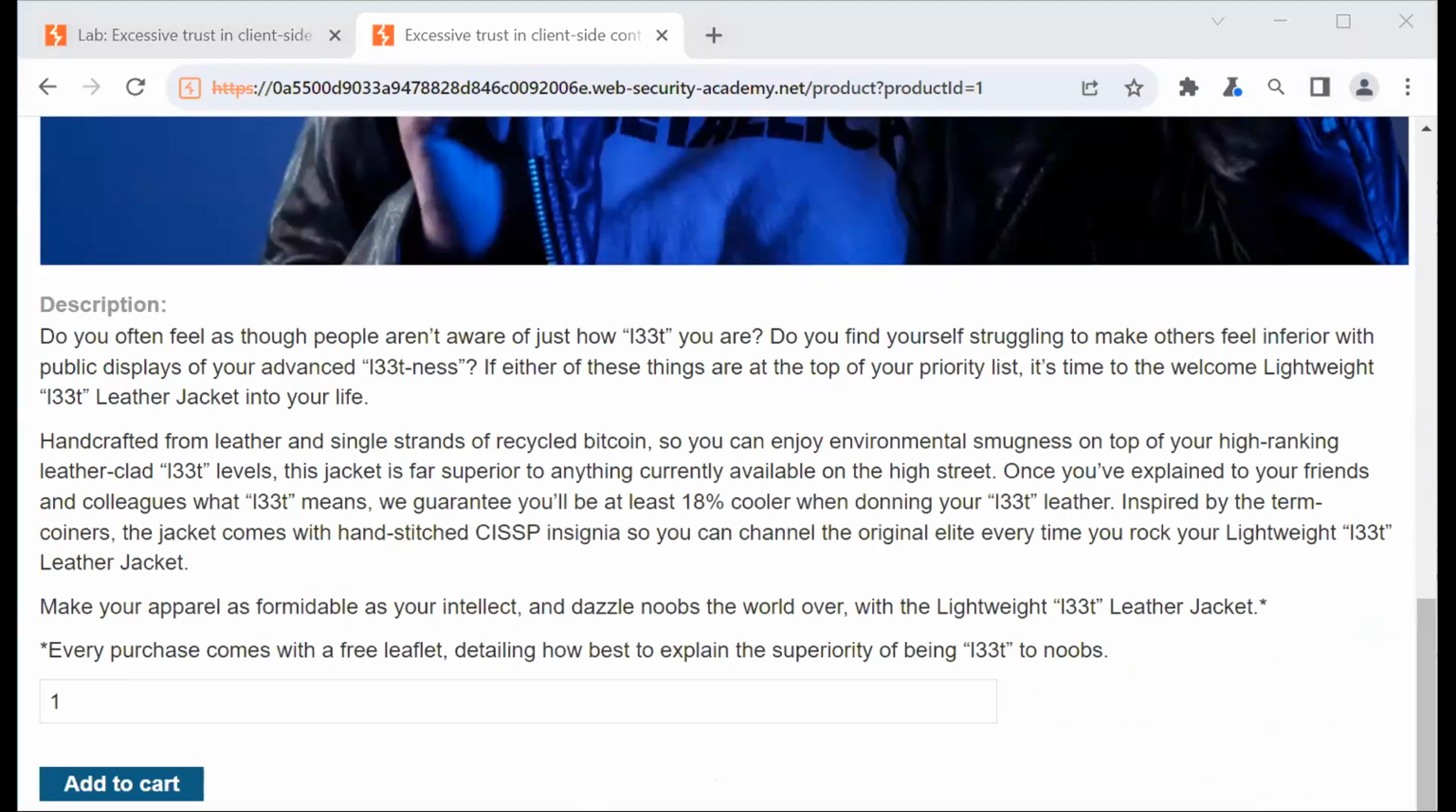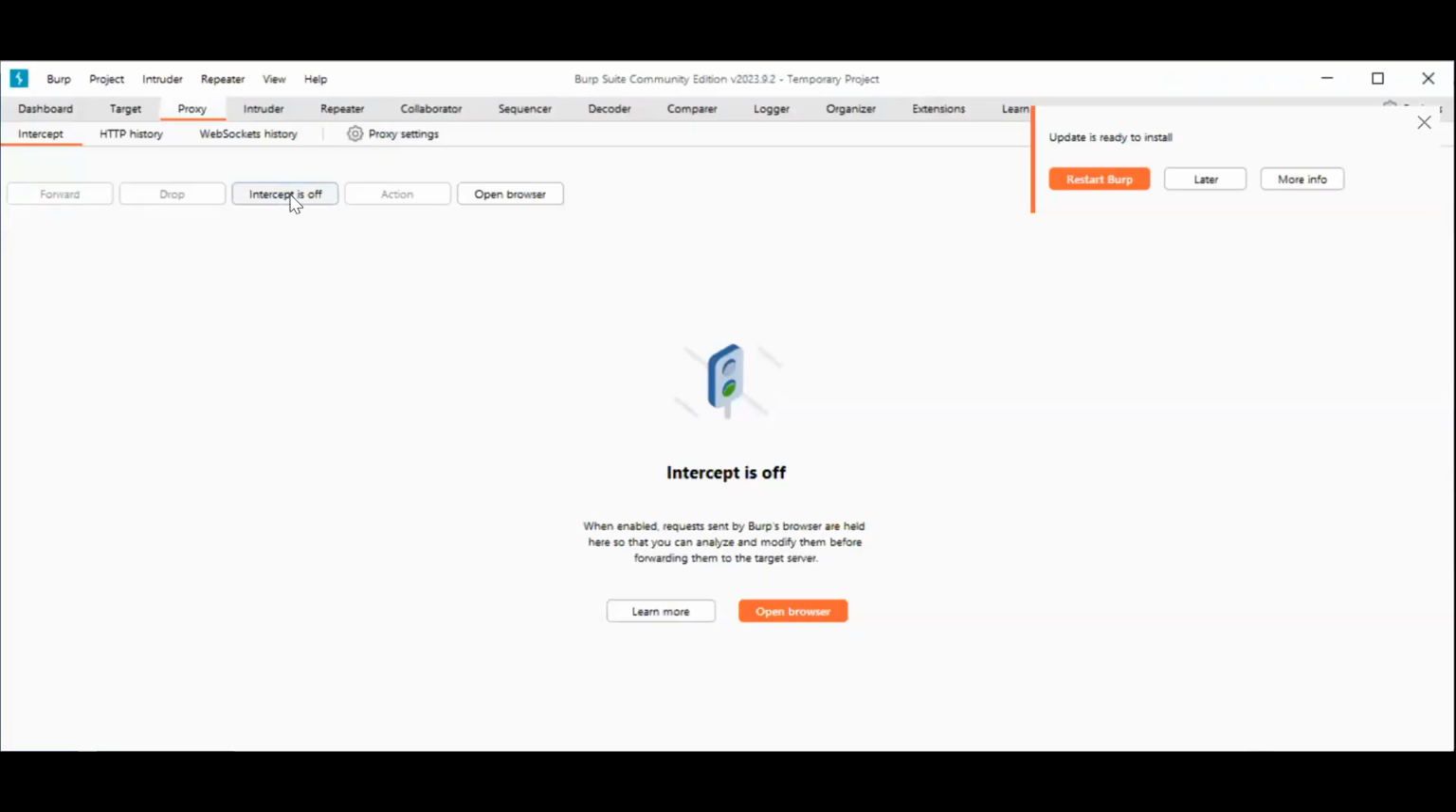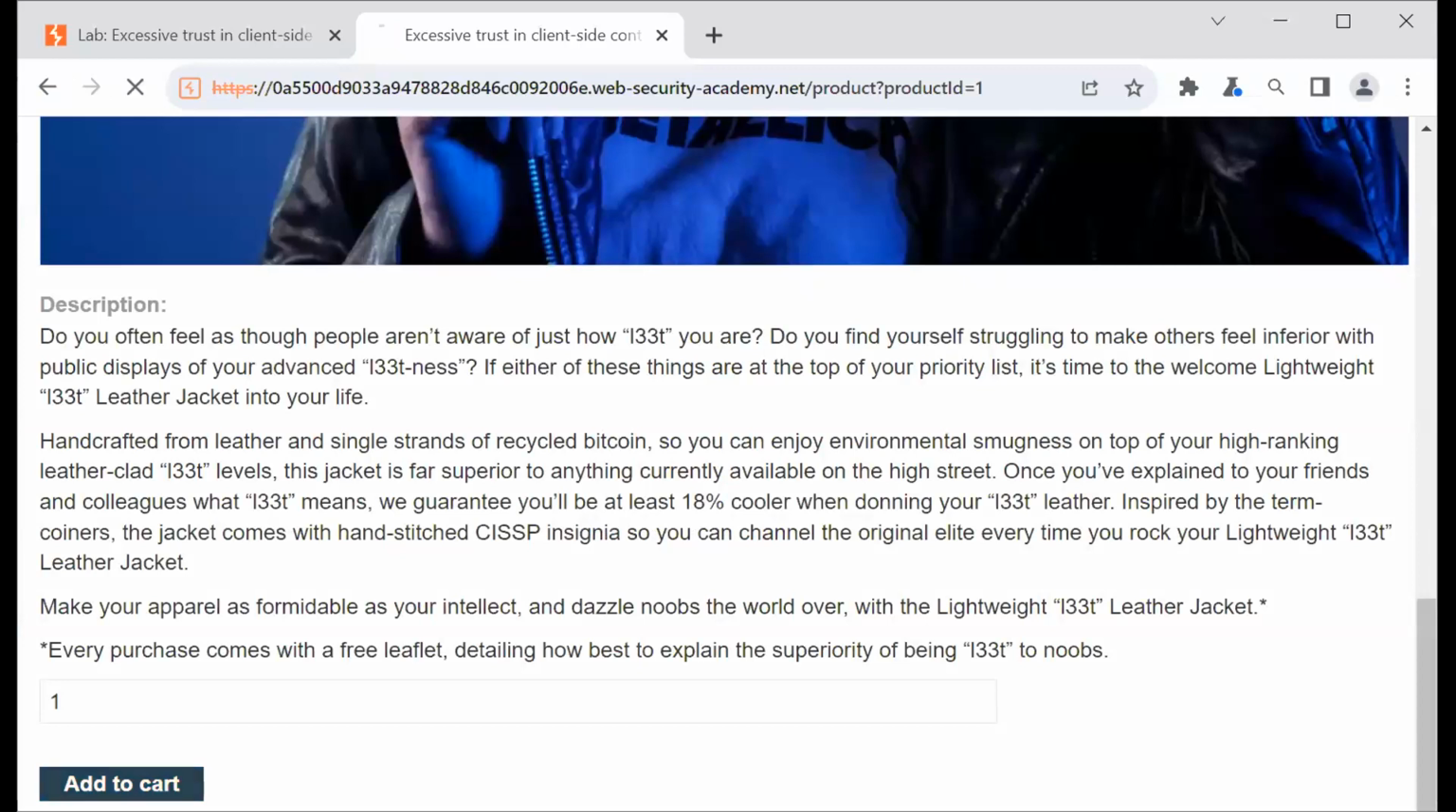Your Burp Suite now. I'm trying to share that screen again for the Burp Suite. Turn on your intercept. I've turned it on now. All right. So let me go back to my page here. So we want to click on the add to cart button. Once you click on your add to cart button, you're able to intercept the traffic. And that is where we are now.